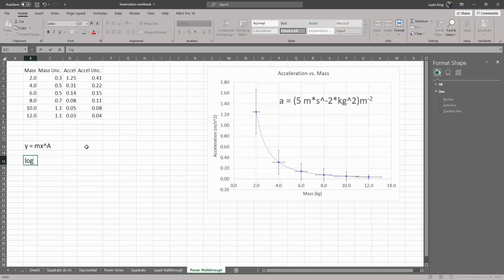Log of y equals, when we take the log of m times x raised to the a power, what we get is a times the log of x. That brings the a out of the exponent. And then we'll add the log of m. Like I said, you might kind of just have to take my word for it. I hope you can see, though, that this is basically in the form y equals mx plus b.